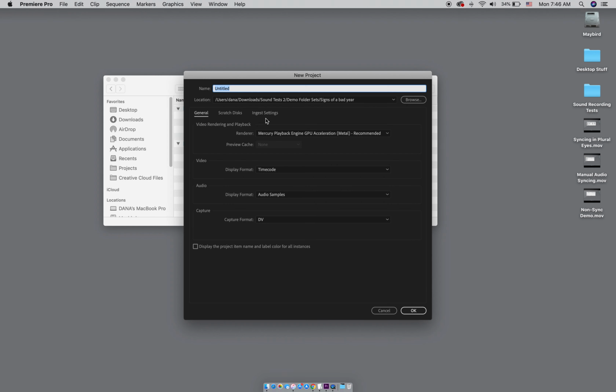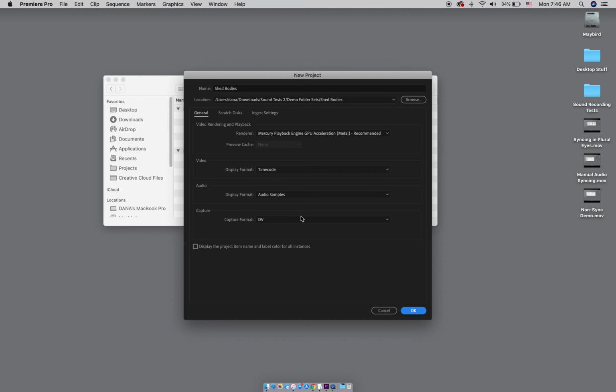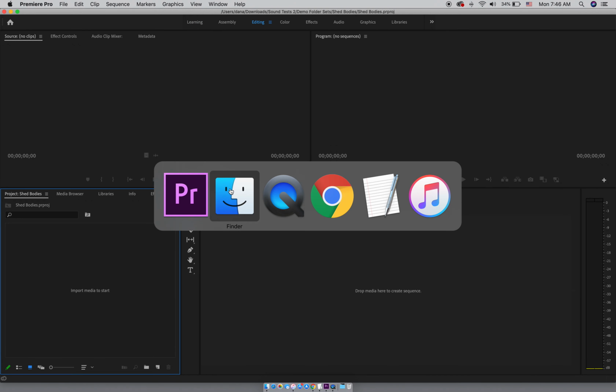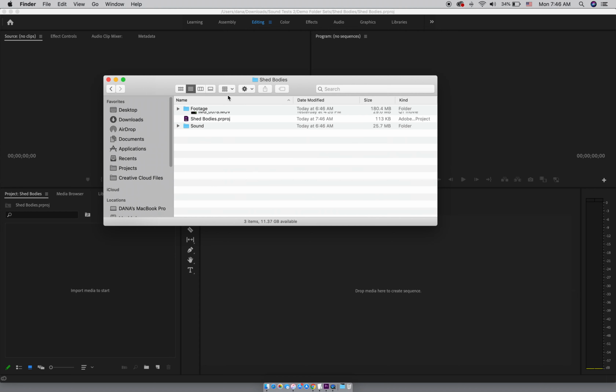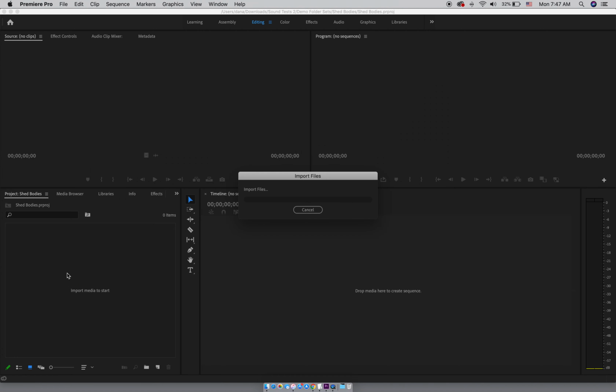I'm going to start a new project. I'm going to call this one Shed Bodies. That's what it's called. Going to navigate to the Shed Bodies folder and choose that as location. So I know I'm super organized. If I flip back to the Finder, I can collapse these and I can see here's my project folder Shed Bodies, there's my Premiere project file, and then here's all the assets that I need. So speaking of the assets, let's select them and bring them in. I'm going to drag them from the Finder into the project window in Premiere and let go.